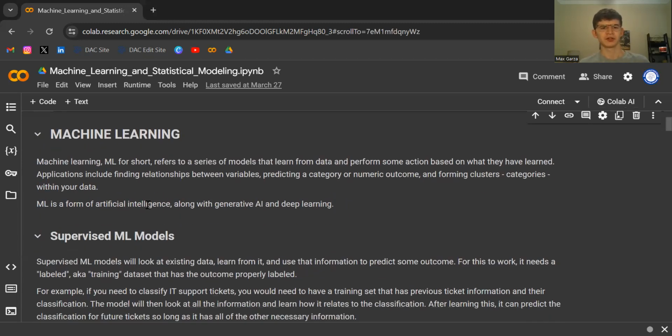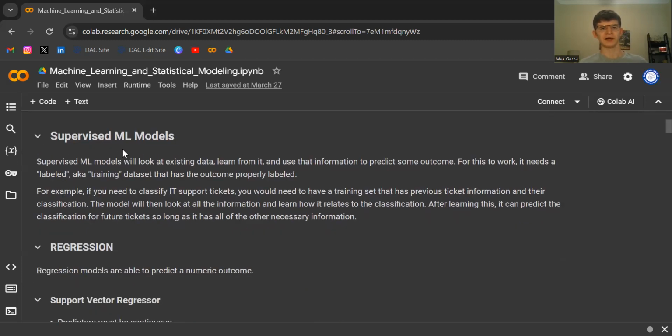So machine learning is basically a subfield of AI that refers to models that can learn from data and perform some action based on what they have learned. So there are really two easy ways to think about this, and those are supervised models and unsupervised models. A supervised model will look at existing data, learn from it, and then use that information to predict an outcome.